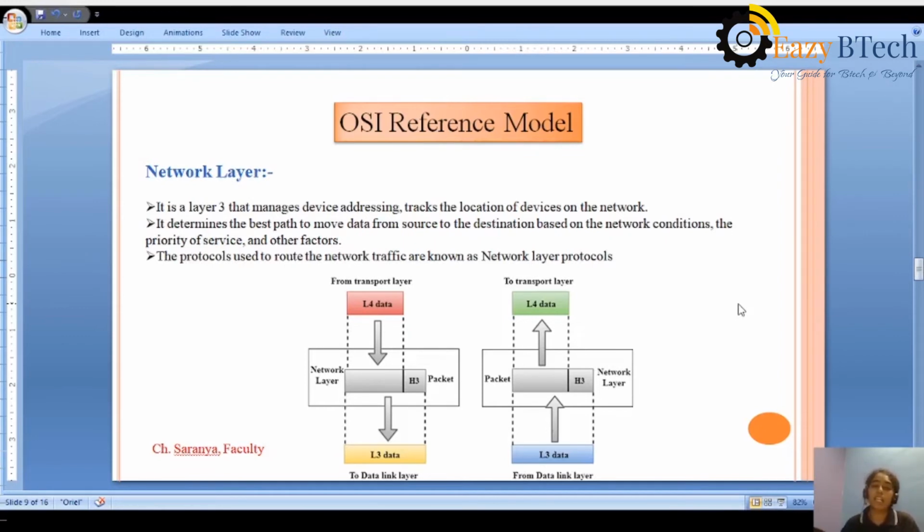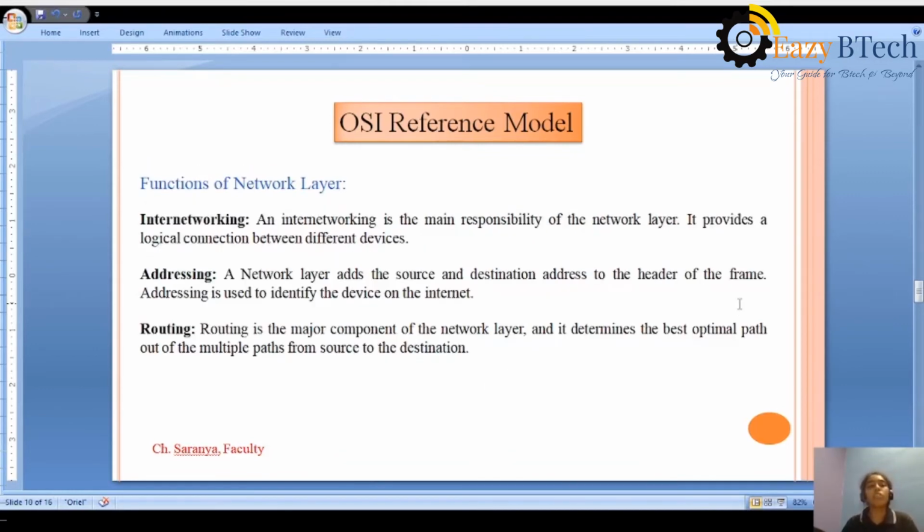The packets is nothing but a collection of data frames or group of data frames, right? Let us see the responsibilities or functionalities of the network layer. The functions of network layer: internetworking, addressing, routing. These are the very major functionalities of a network layer.